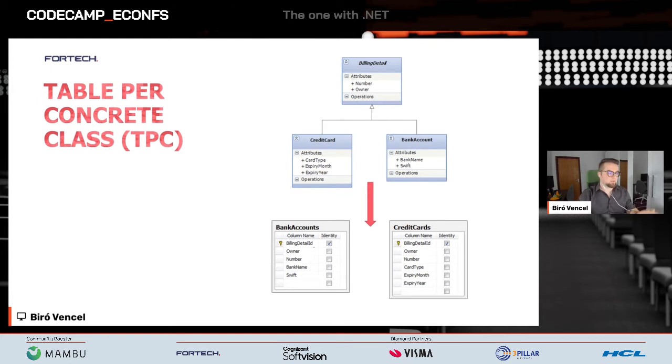And the bank accounts table contains its own 3 columns, but also the number and the owner of the base class. And credit card is the same. There is an owner and number inherited from the base class.